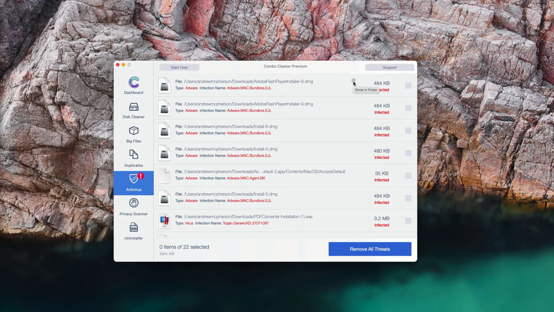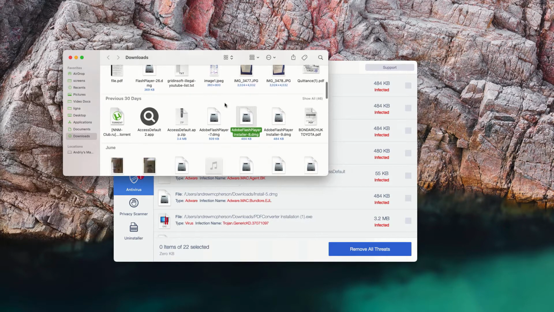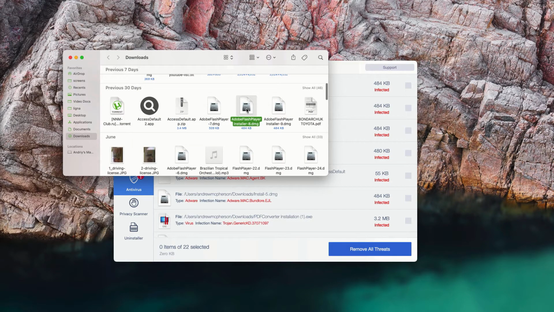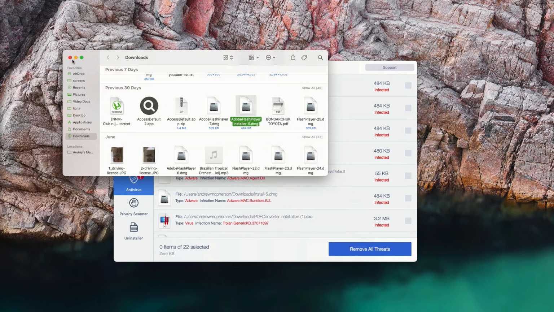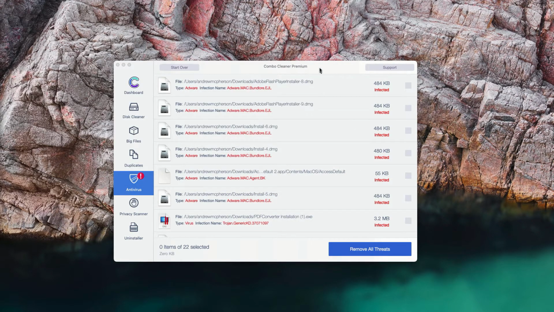So you may click on this icon that says Show in Finder. This will reveal you the threat in Finder. You may right-click on it and move it to the trash. So you may do the same thing with each specific threat one at a time. Or you may consider upgrading to the premium version of the program in order to get rid of all these threats automatically and keep your Mac protected.